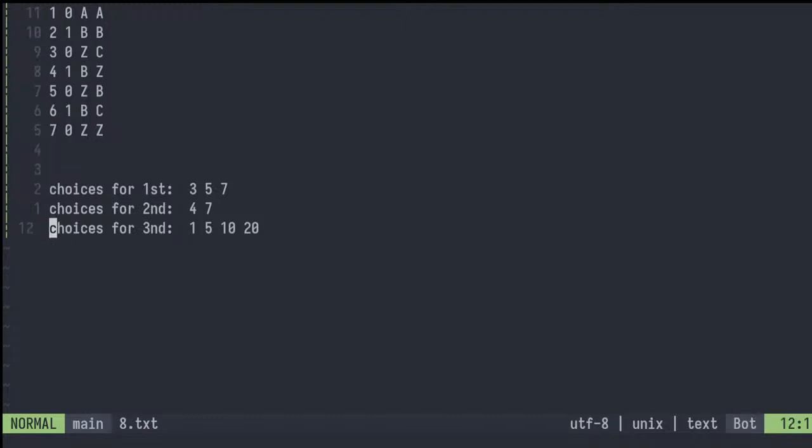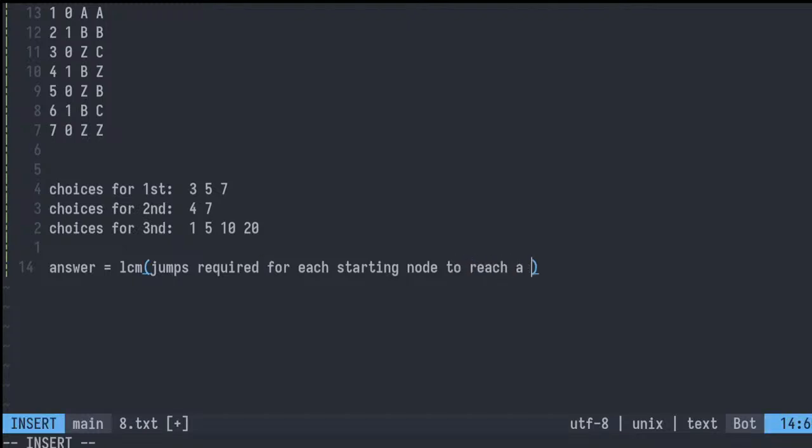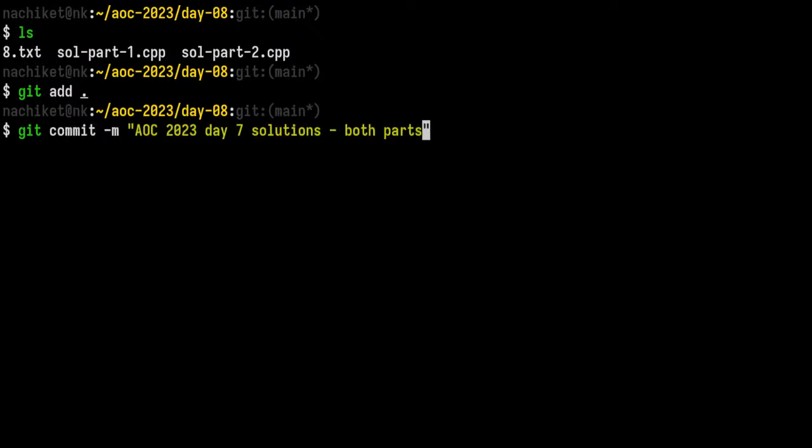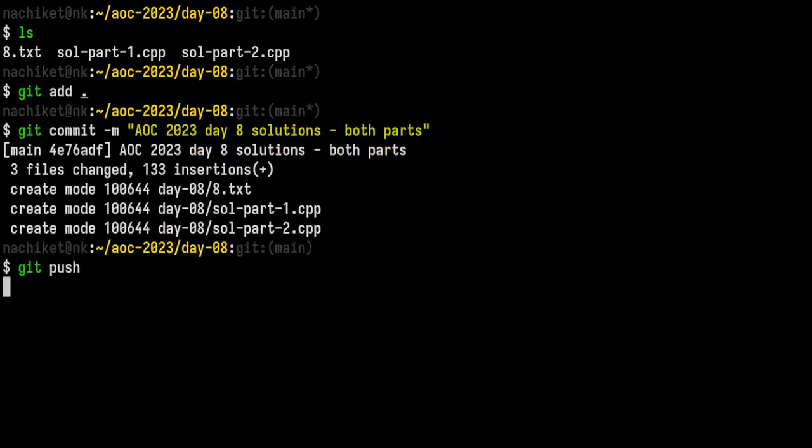Let's add some pointers here. Jumps required for each starting node to reach a terminating node for the first time. Okay, git add, git commit. Git push.